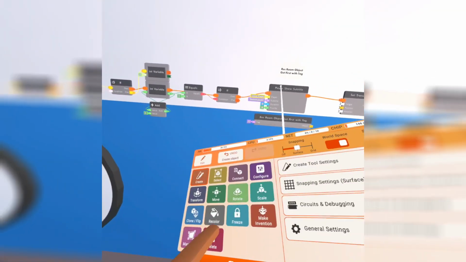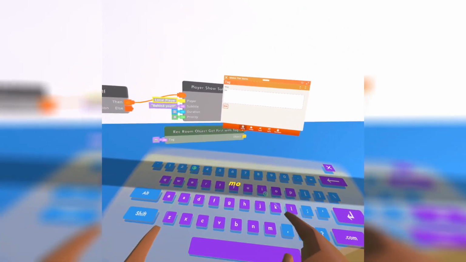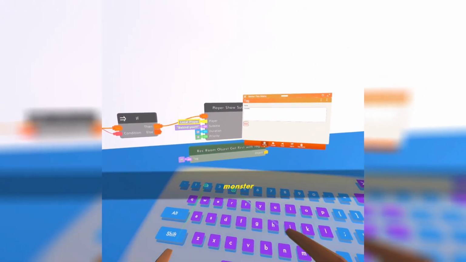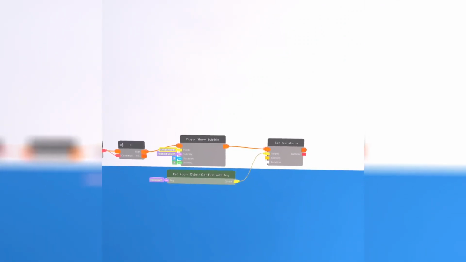And now that we gave it the tag, let's get a Rec Room get first tagged chip. Gonna place this right here and put in the tag of monster. And once we type in the tag of monster, our target should appear here. We can go ahead and connect that to the set transform.